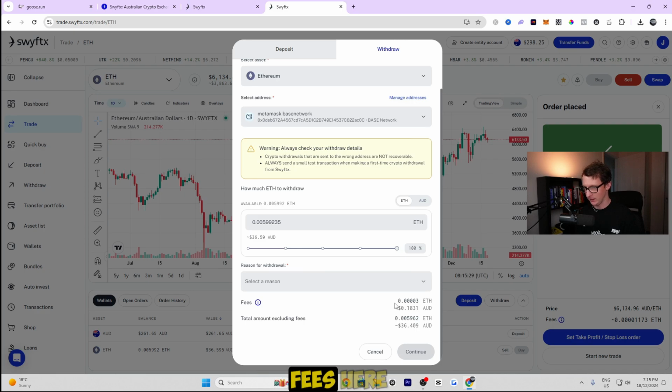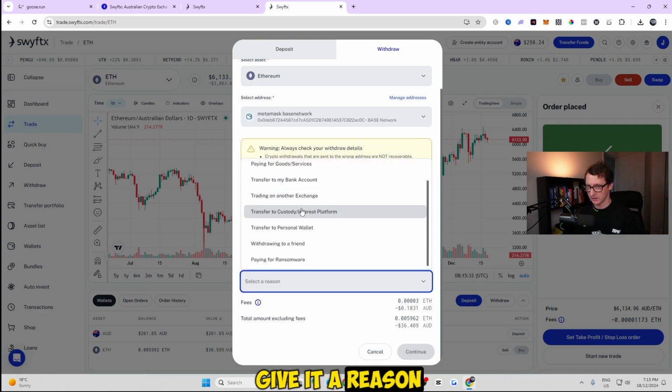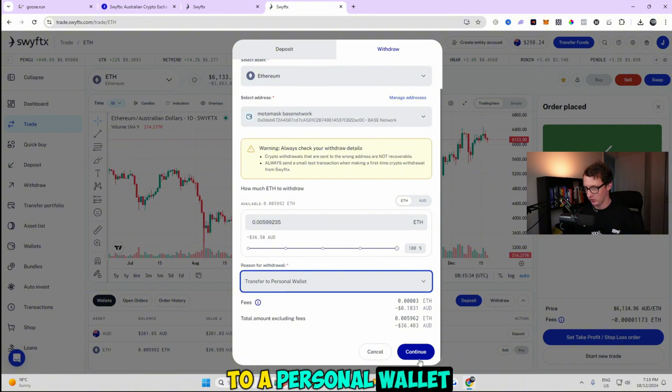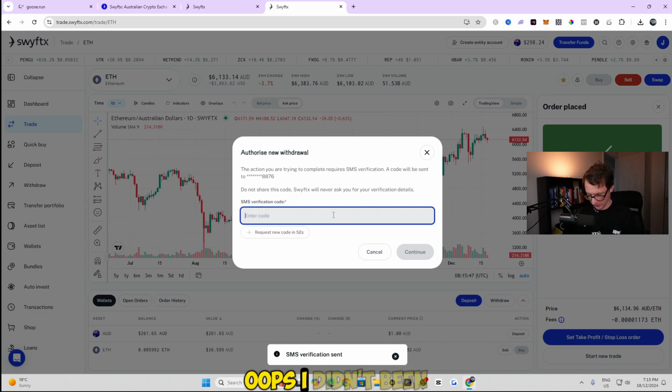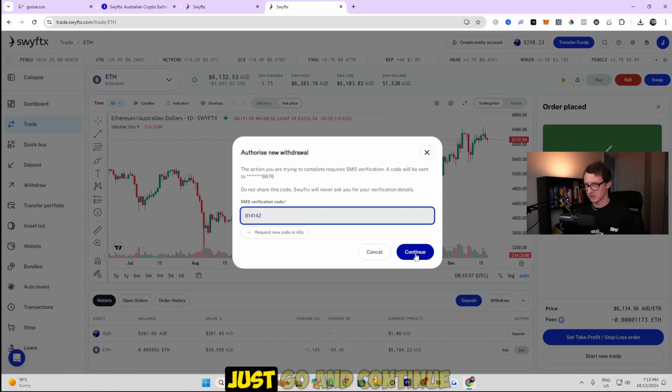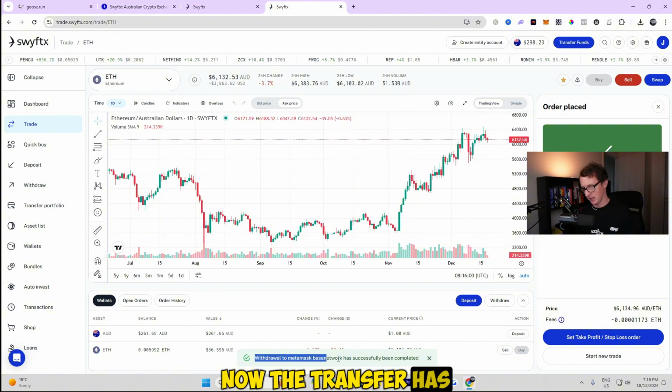It tells me the fees here, and I've got to give it a reason. So I'm transferring it to a personal wallet. And then when you're ready, you just click on continue. And once again, I'm going to enter the SMS code to confirm the trade. Oops, I didn't even put it in. Now, once you're ready, you just click on continue. Now the transfer has been successful.